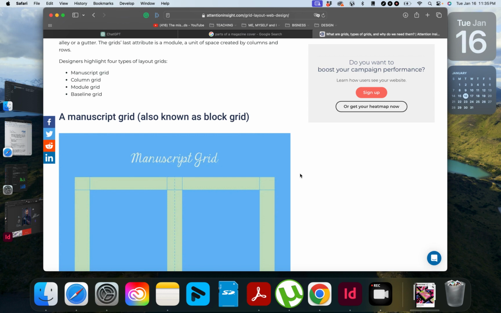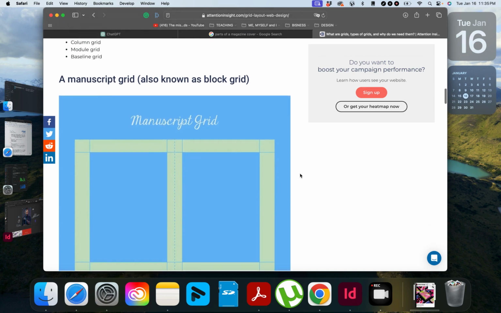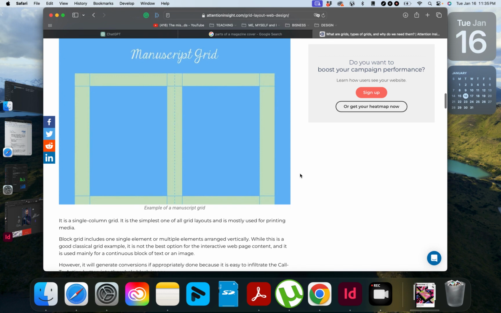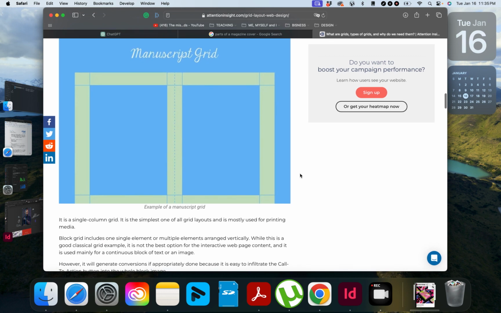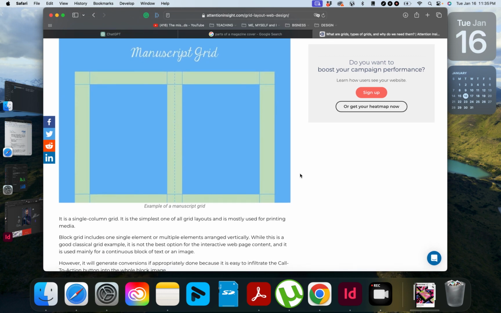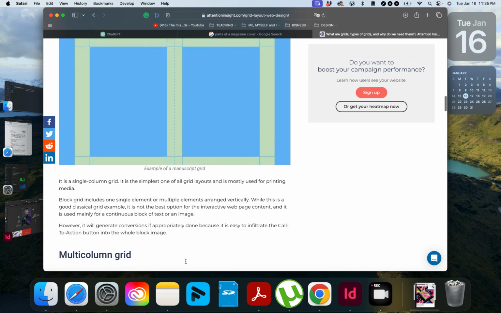All right, we have 4 basic kinds of grids. We have manuscripts, columns, modules, and baselines. Okay, a manuscript grid is basically like any actual book you've ever read, where it's just lines of text going down. This would obviously be a spread, and this would be the middle of both spreads.